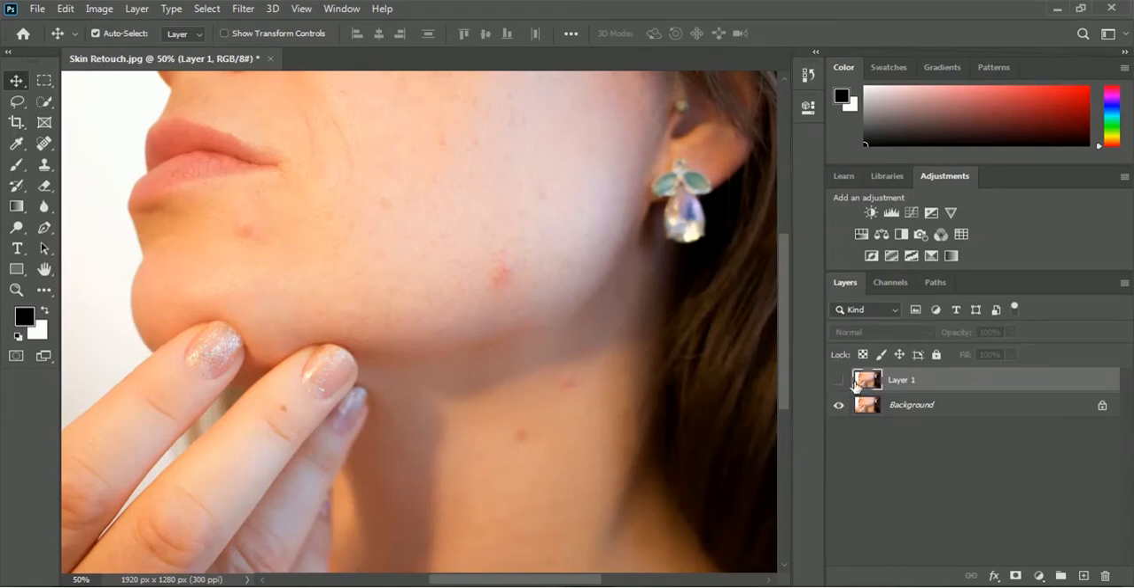So let me turn on Layer 1, and you can take a look. All the bad spots are removed from her skin. Spots back, spots gone. Okay, so right now we will learn how to remove bad spots from skin using the spot healing brush tool. So let's take a look at the entire process.